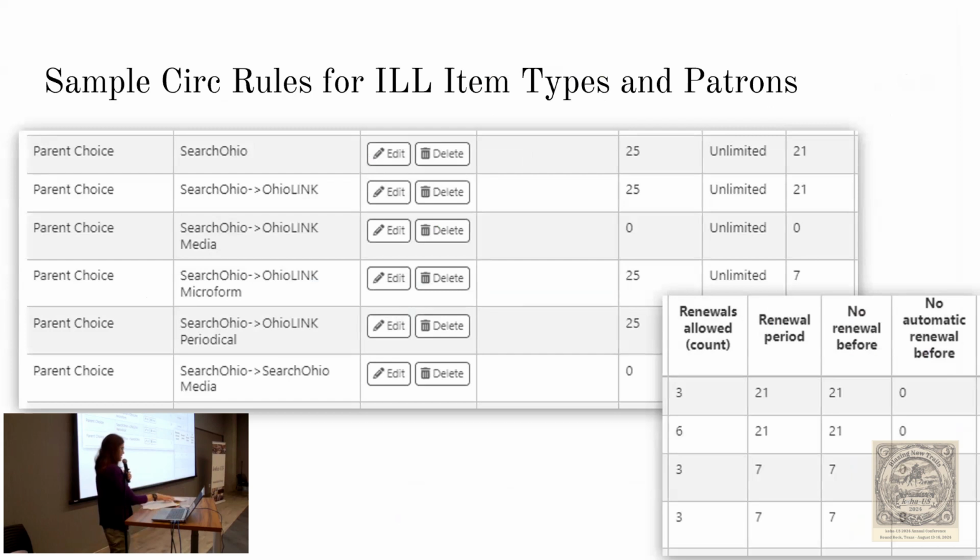So now that you've got your item types, you've got to set up your CERC rules for those item types. Our lending policies are different from both of these lending networks. Search Ohio and Ohio Link have a shorter lending period for DVDs. It's 7 days, ours is 21, so we have to work that in. They also get fewer renewals, so we have to code that into our CERC matrix. Plus, Ohio Link's items get more renewals than Search Ohio's. So that's why there are many more item types.